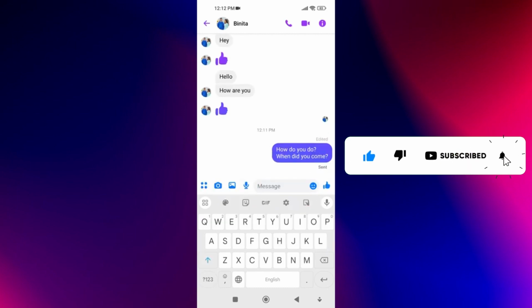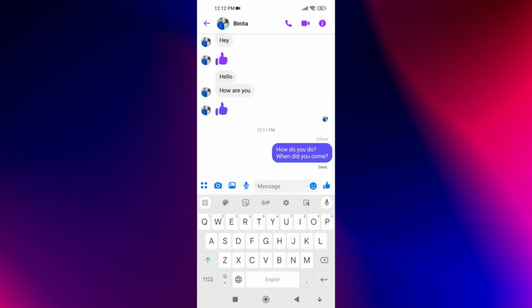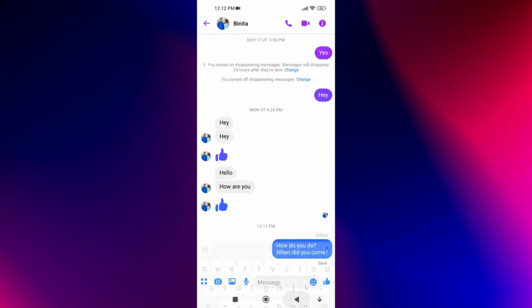Remember, you can only edit messages within 15 minutes of sending them. After that, they're permanent and can't be changed.